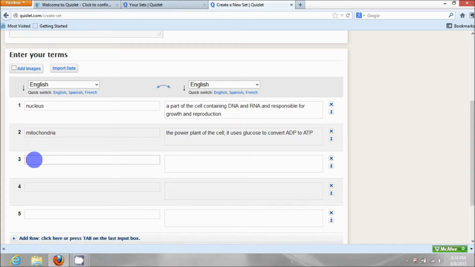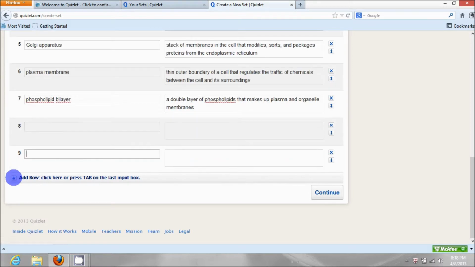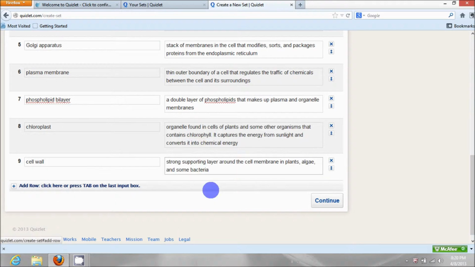So you go on and you add your other terms, and I'll do that now, and I'll get back to you when I'm done. When you're near the end, you may have to click on this plus sign to add a row, to add more spaces, to put in more terms. So I'm going to do that right now because I want to have two more. I'm going to have a total of 9 terms on my test. When I've gotten all my terms in, I click on continue over here.